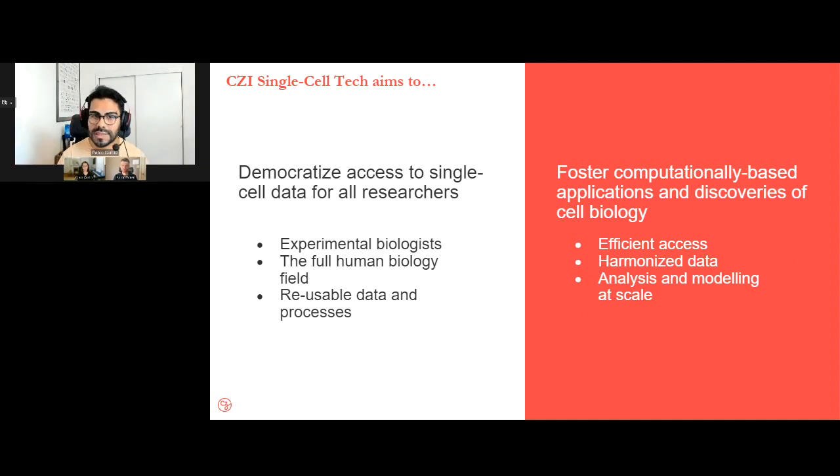So at CZI, the Single Cell Tech team, we have two main aims. We want to democratize access to single cell data for all experimental biologists. The single cell field is still a bit niche, and we want to increase access to everyone out there, and in particular, anyone who wants to understand human biology. To do this, we need to have reusable data and processes with user-friendly interfaces. So we're putting a lot of effort into that.